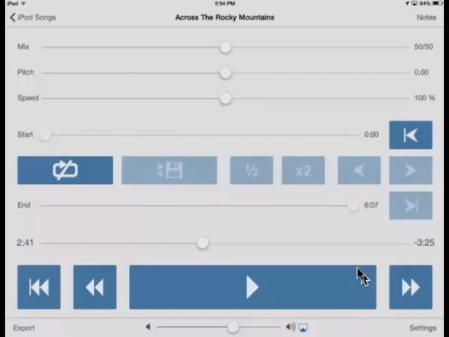If you touch the left 2 arrows, it will start to jump back by a variable that you can set in the settings here in a moment. If you want to go back to the beginning, touch the 2 arrows pointing to the left with a line, and that will take you back to the beginning. And then you can jump forward as well.